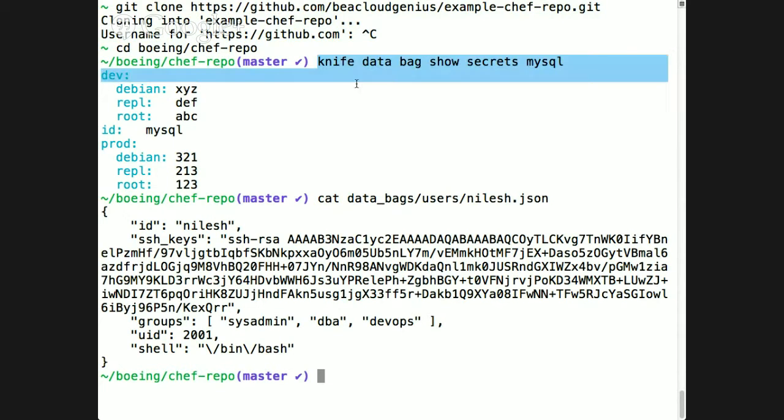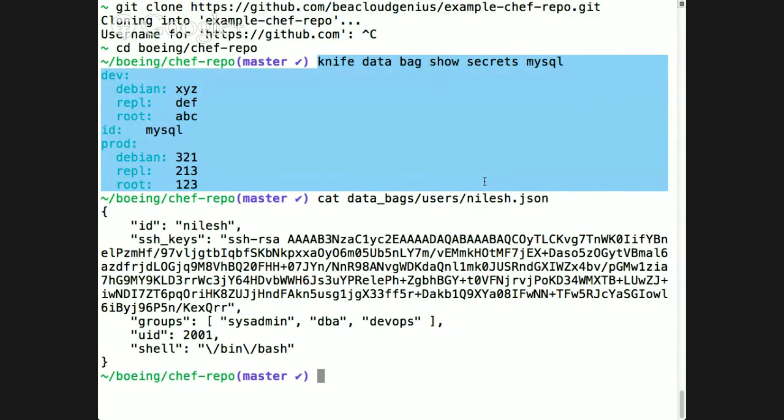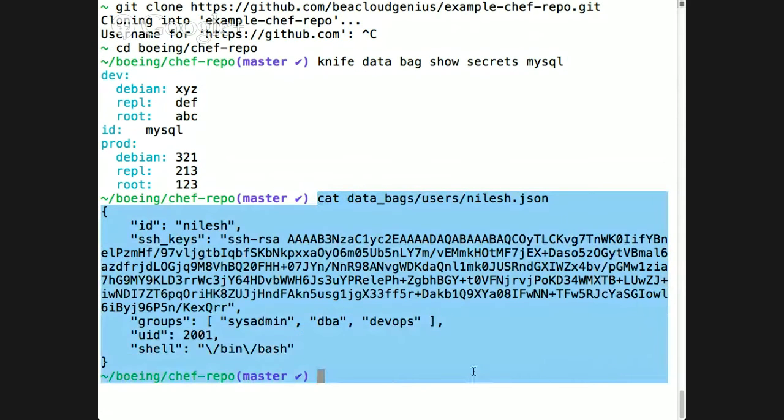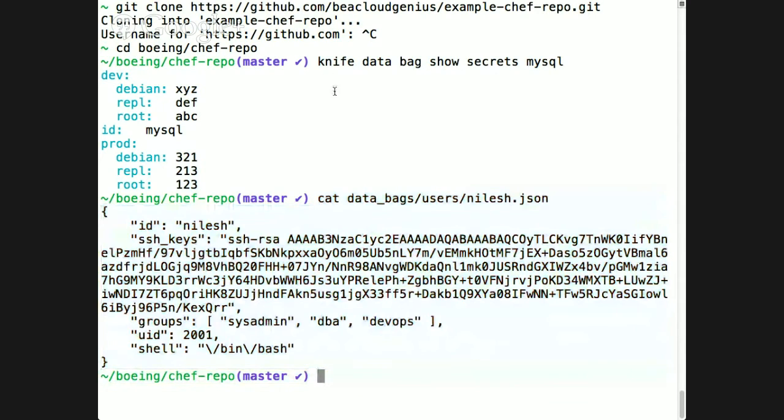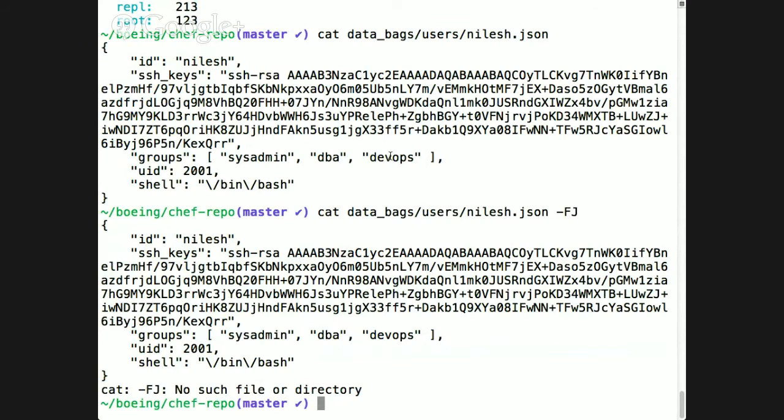This blue item is an encrypted data bag, so you cannot see it because it doesn't exist here. It exists there, encrypted. Whereas the other data bag here is local, and so you can cat it. The other data bag is not local. I don't think I have it in my folder, but you can bring it locally by, I think, saying -Fj. Then it brings out a JSON, and you can paste it to a local file.